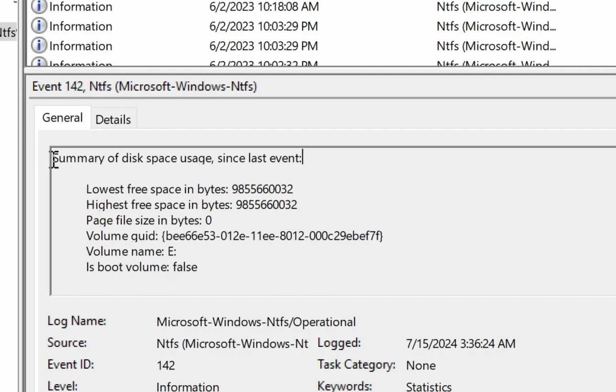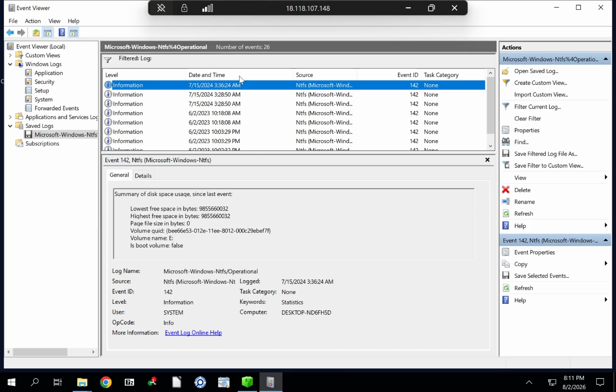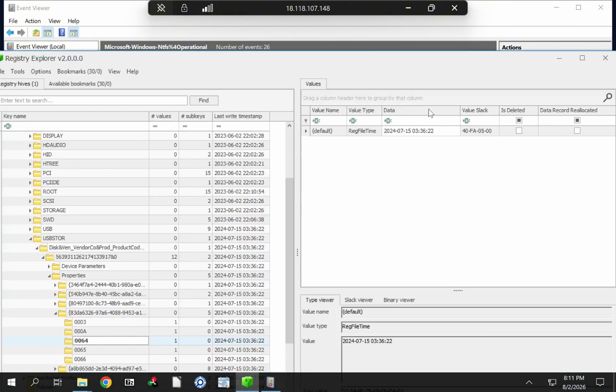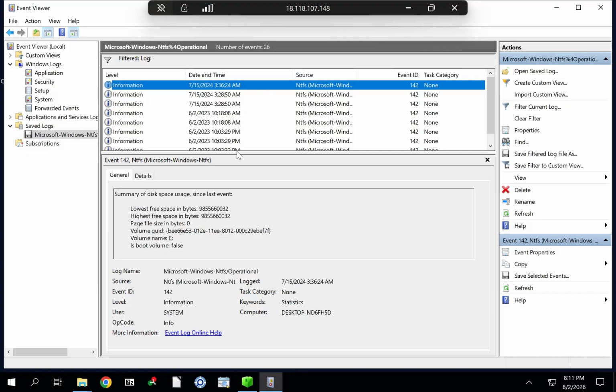That gives us a summary of the disk space usage since the last event. This is the exact event with the same timestamp, at 3:36 a.m. Looking at this as well, the same timestamp. So we can use this to confirm, and to minimize errors during forensic analysis or investigations. So we've been able to identify that same timestamp over here.